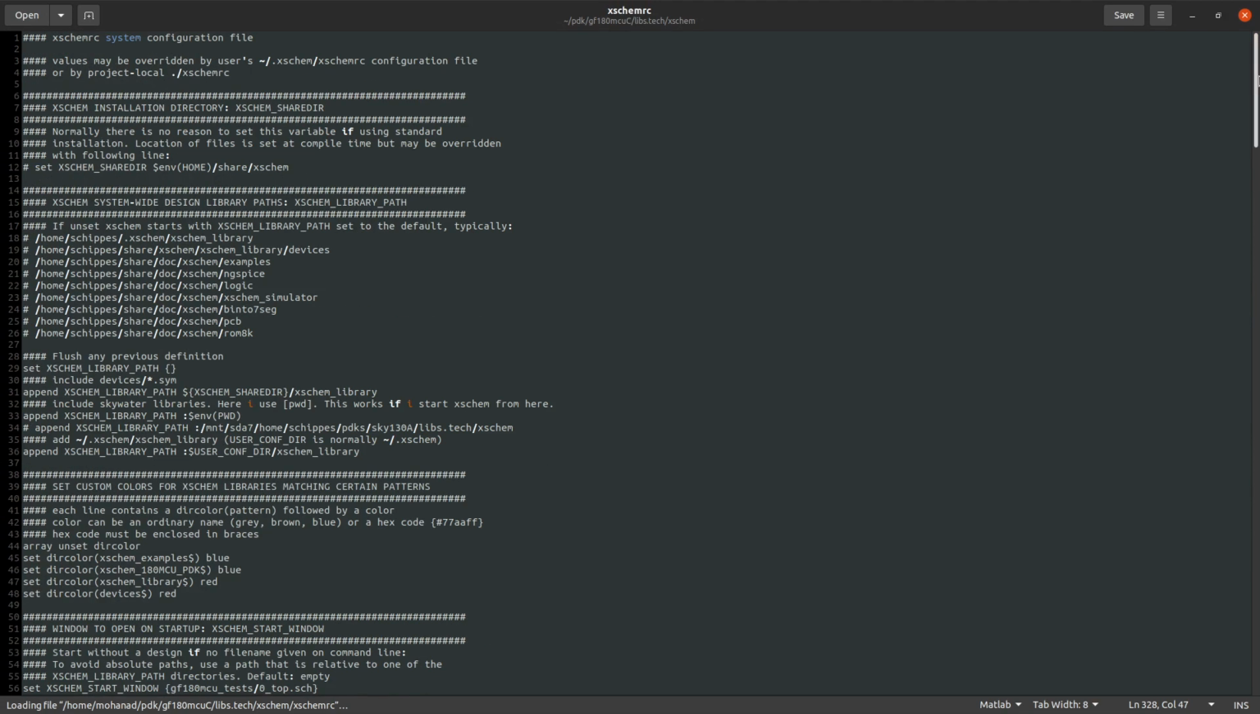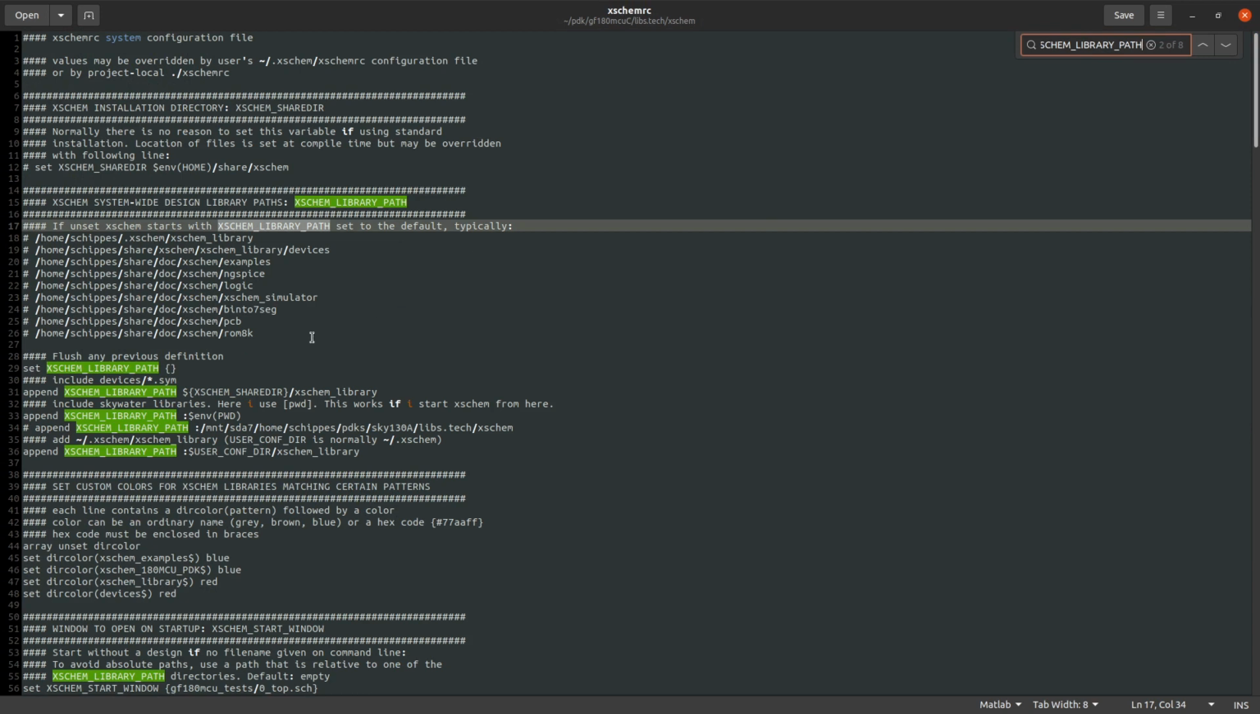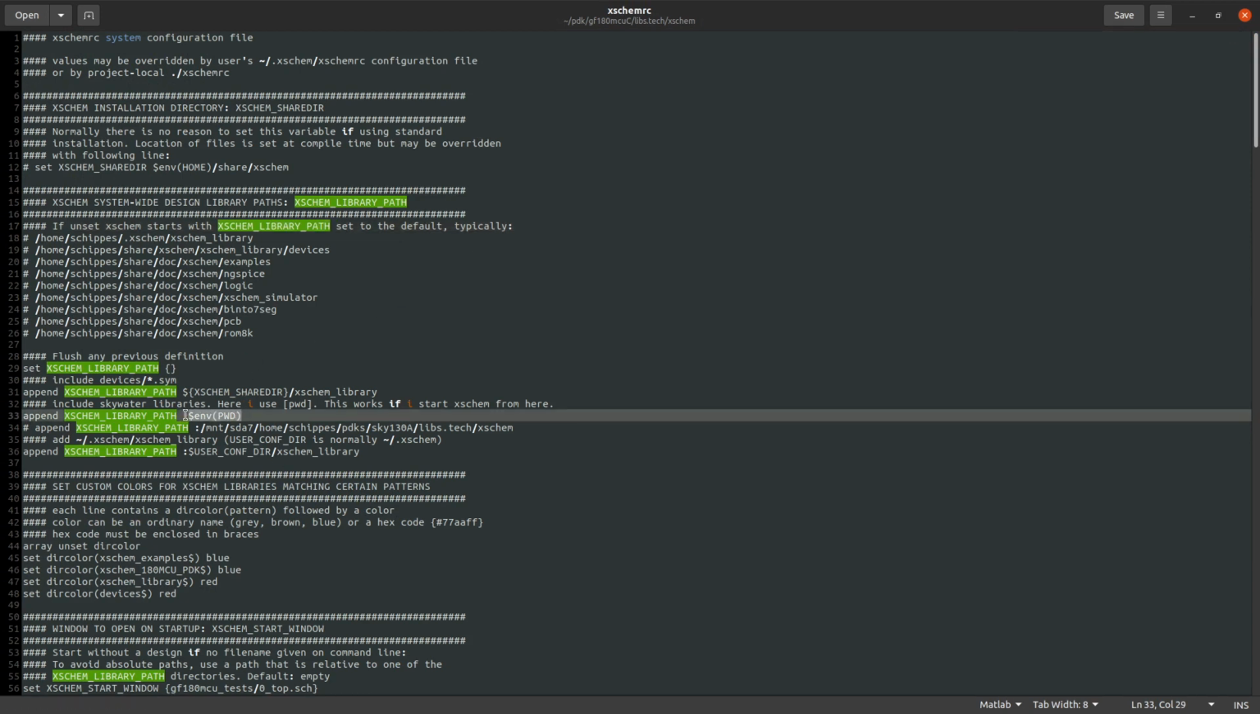So first, we need to search for xscheme library path. Here, when you see environment BWD, we will change it to PDK root, PDK libs.tech x.